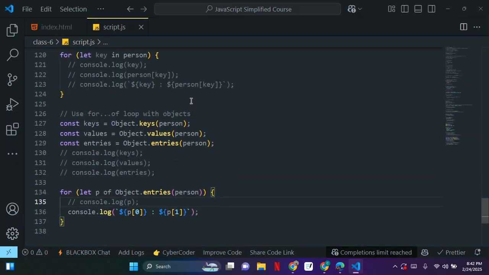So I think we are done with loops. We've looked at the for loop, while loop, do while loop, for of loop, for in loop. All right, so we've looked at all of these things. Tomorrow we are going to look at an introduction to the Document Object Model, that's the DOM.